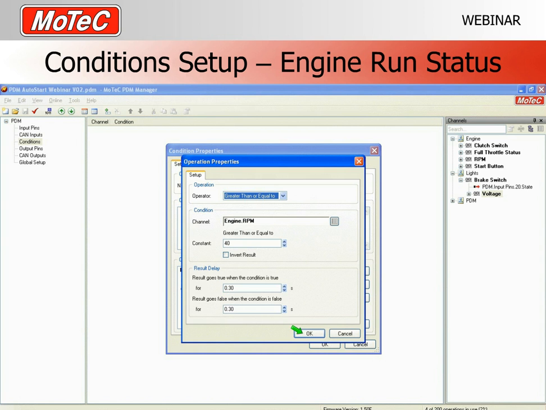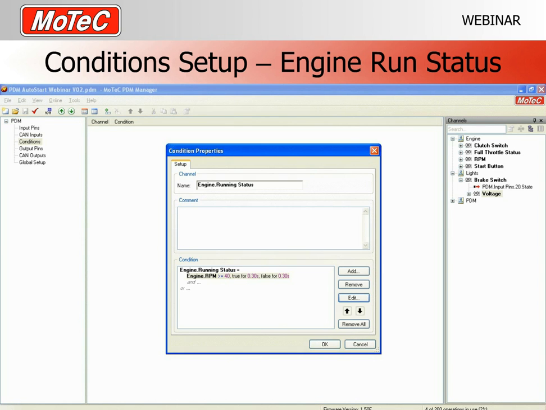That's not particularly critical. Then we click on the OK button. And what you now see here is engine running status equals engine RPM greater than or equal to 40, true for 0.3 of a second, or false for 0.3 of a second. So that's our first logic block.